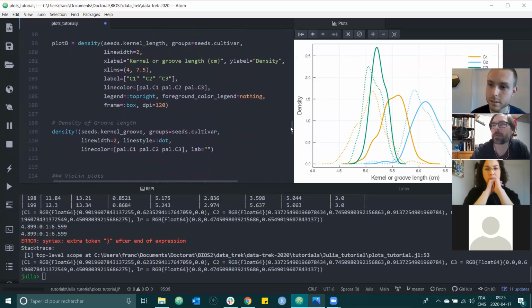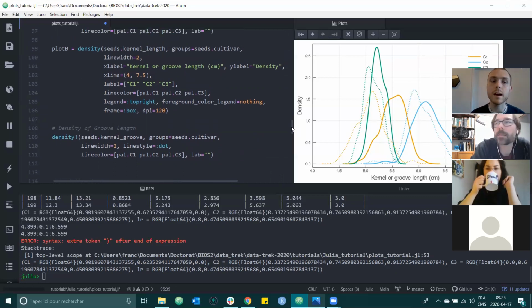Any questions? Yeah, if you want to save the plots in PDF, is there a way to do that? Yeah, I'm going to show it after. I'm going to merge the plots and save it after.